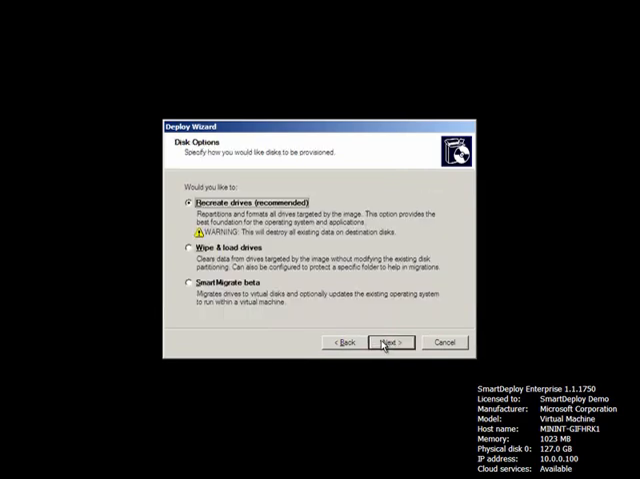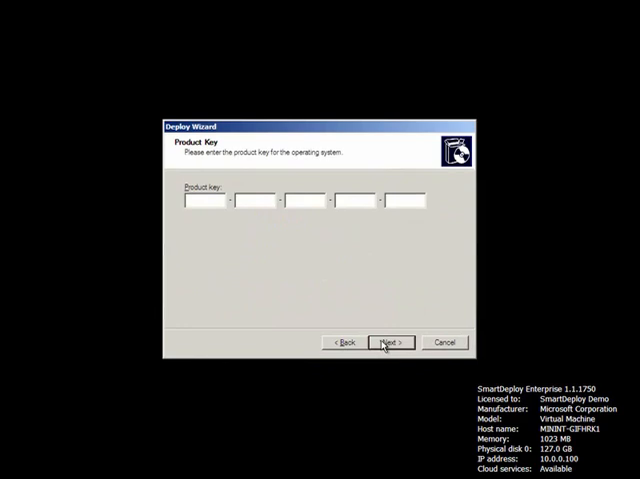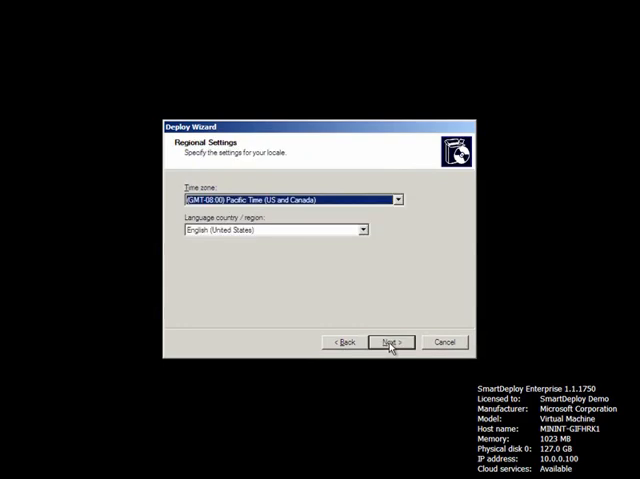Smart Deploy provides several disk options. We will select Recreate Drives. We are then prompted for standard Windows information, including product key, user information, regional settings, display settings, and network settings.